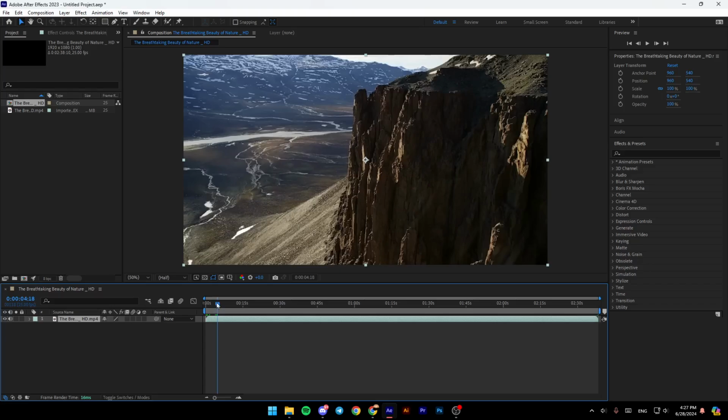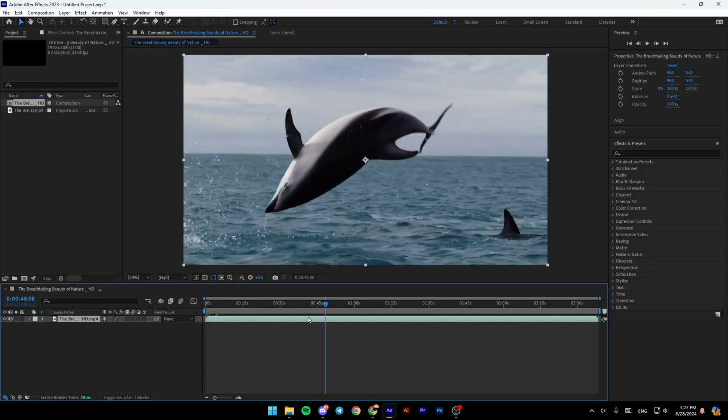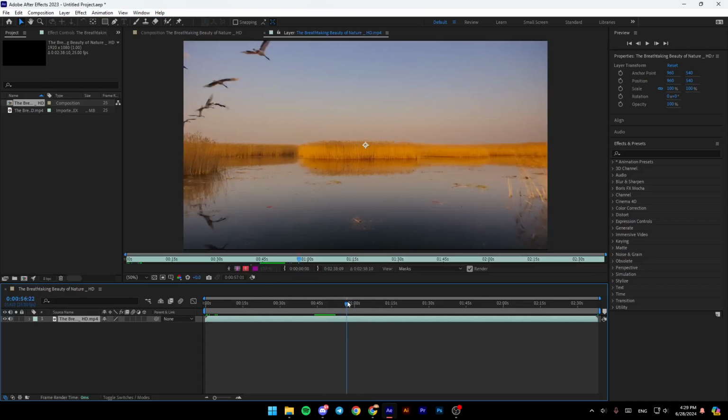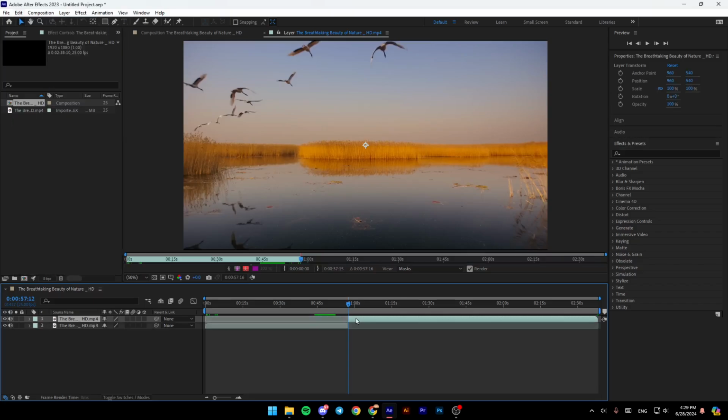And right now for example, I'm going to split this video. So right now if you want to splice your layer, just go ahead and either you can click on Control plus Shift plus D on your keyboard, or you can just go to Edit, and then right here in Edit, you're going to find Split Layer.